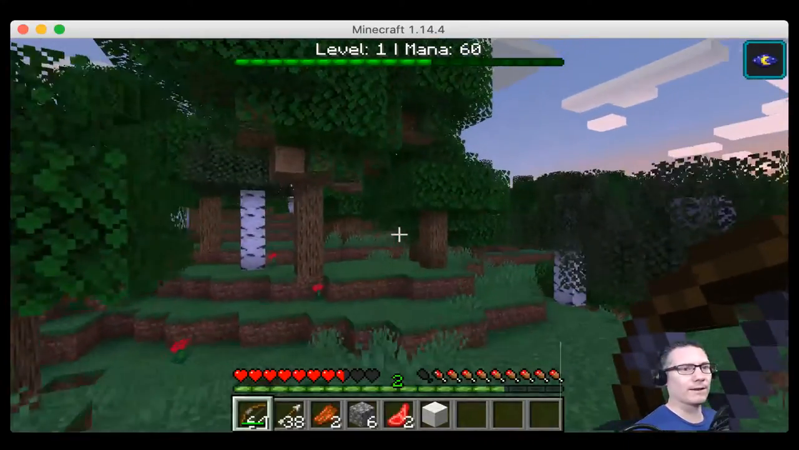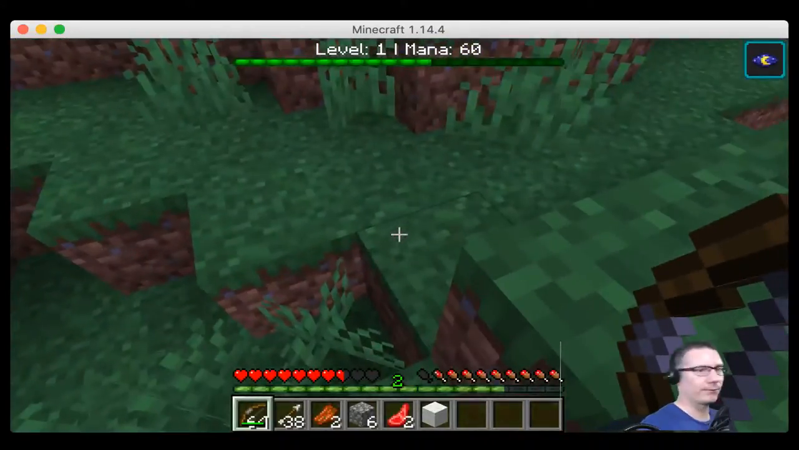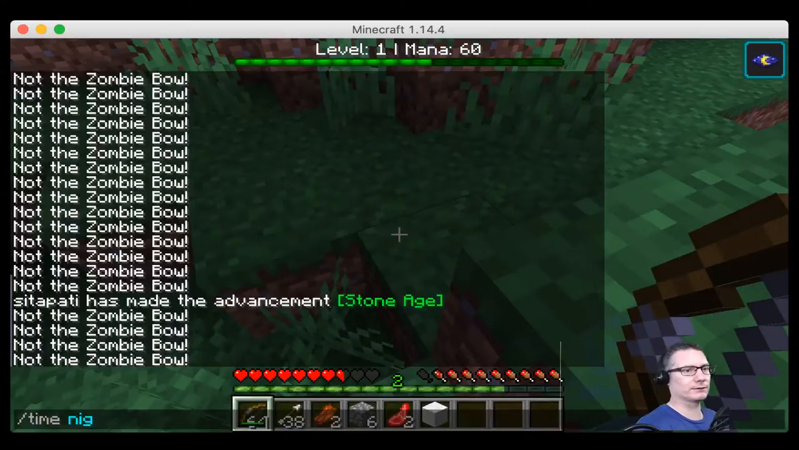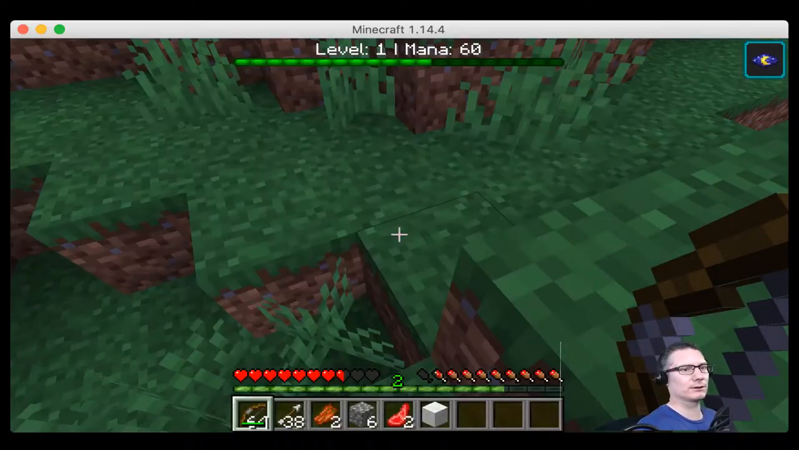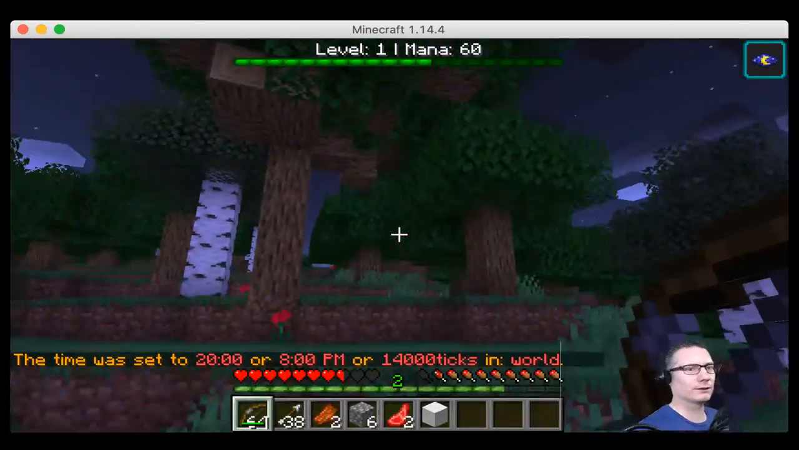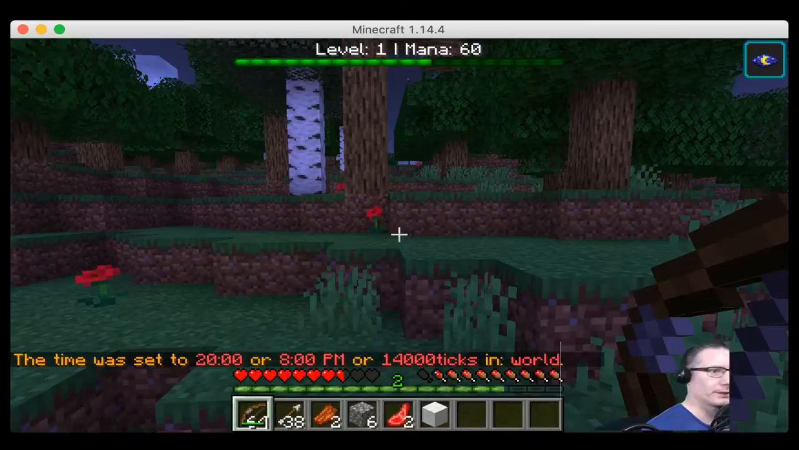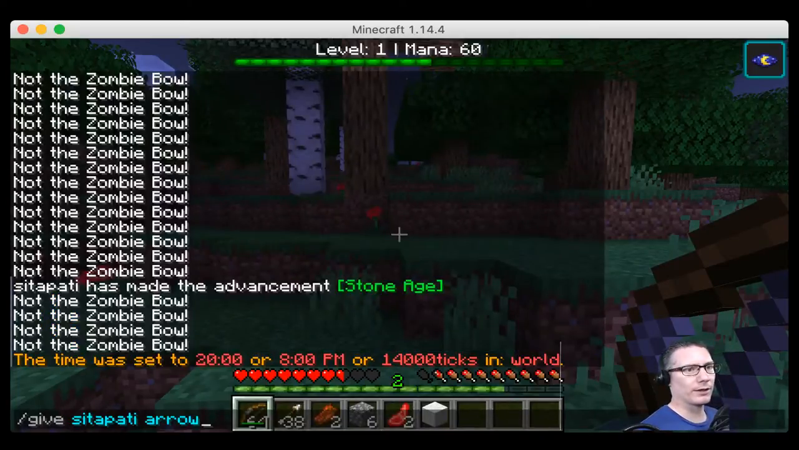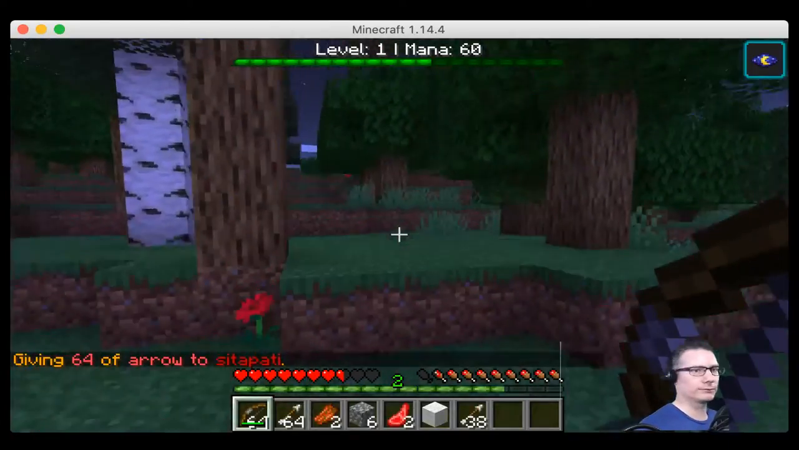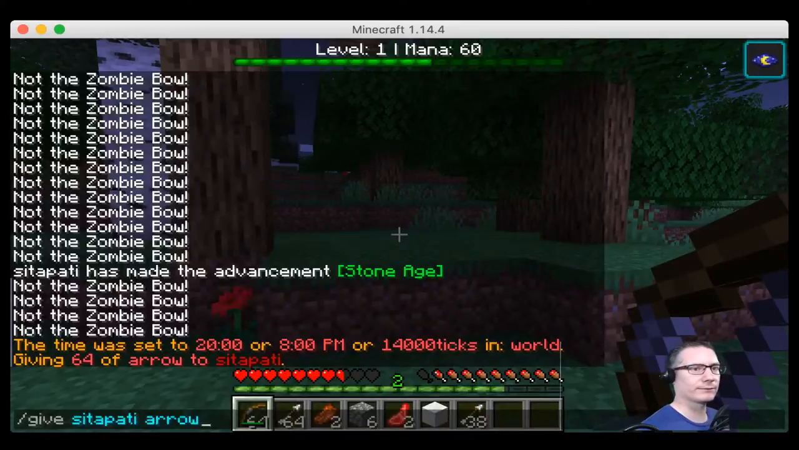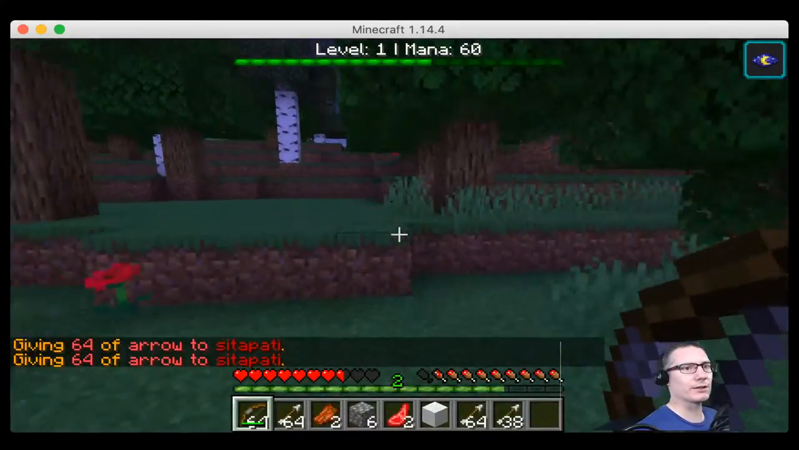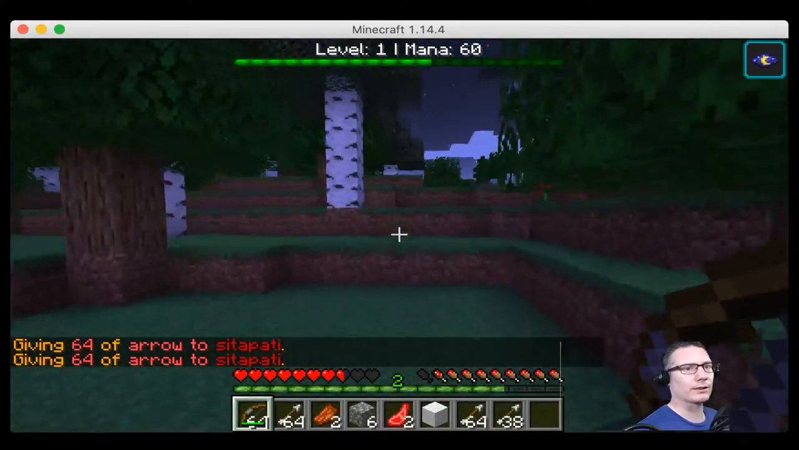Okay. It's daytime, let's make it nighttime. See if we can get a ting. We'll stay awake forever. Night vision too. Get some more arrows. What happens if I do that again? Okay, yeah, I've got tons of arrows now. Good. Time to go on a killing spree.